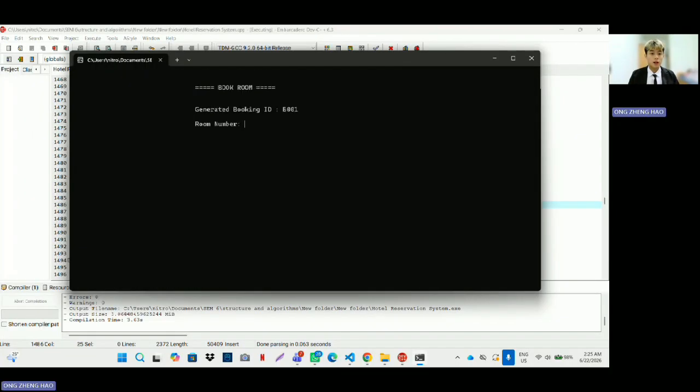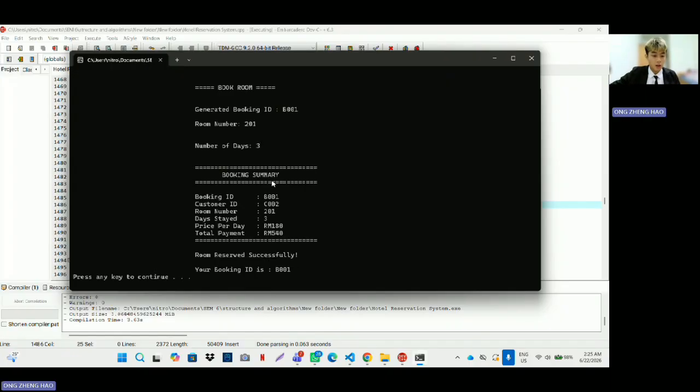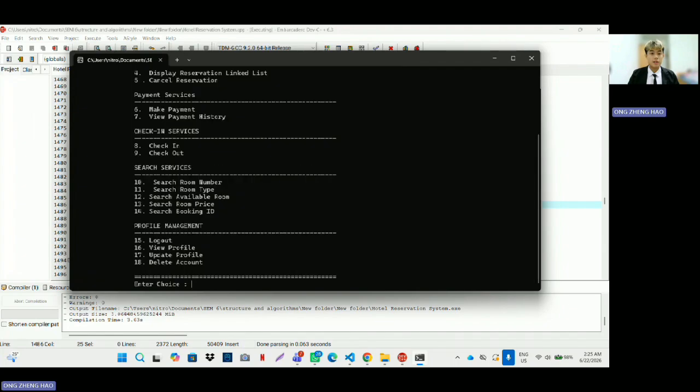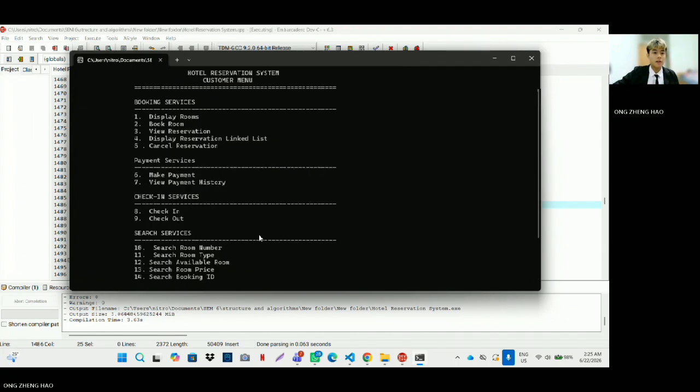Type 2. After that, the booking ID is auto-generated. So now I type 201 as the room number. Now I type 3. Here we display the reservation booking summary, which is stored in the reservation text file and also inserted into a linked list. Click any key. Now I will go to view reservations.